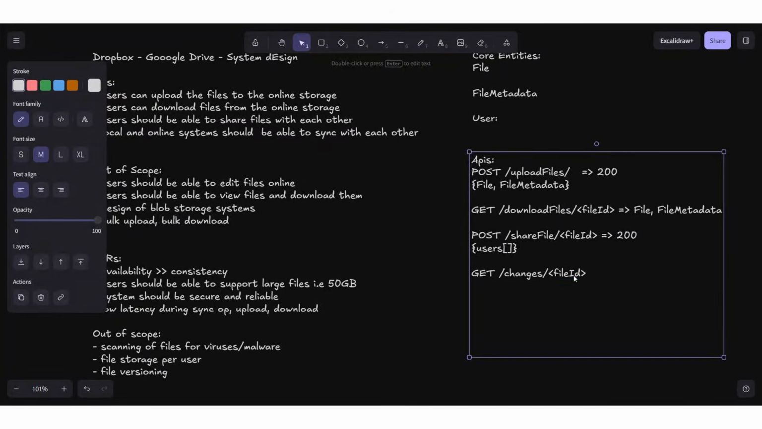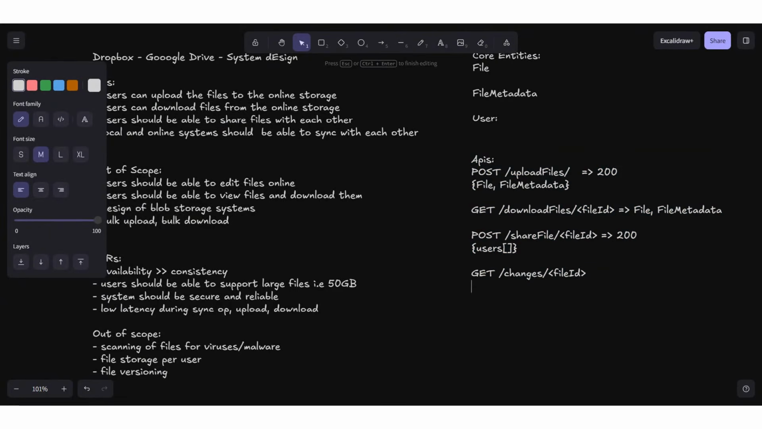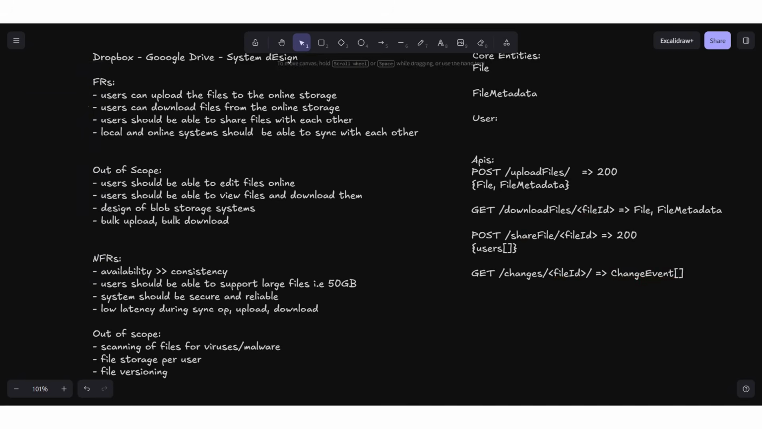Okay, this changes API will basically be getting the file ID, and after getting the file ID, it will return the changes specific to that file ID. Like, it will be returning some change event. Later on, we will discuss that, but in this change event, this will be an array. Let's suppose that, that will make better sense.